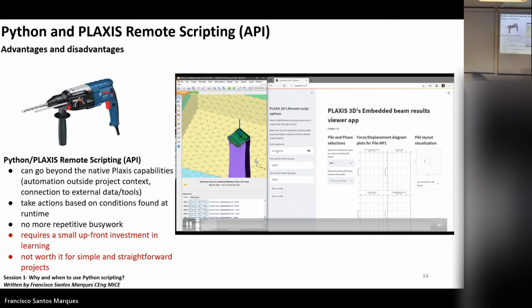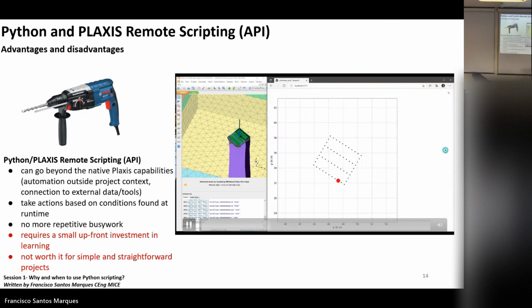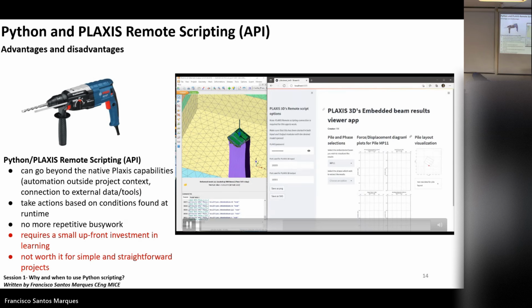Yeah. So this is an example of Streamlit. This is a Streamlit app in which you just set up, initialize the remote scripting server, and connect to Plaxis. Then I select which file I want to use to extract the results. Then it knows the file is located here, okay. And then here we put which phases we want to extract. Phase 3, phase 4, etc.